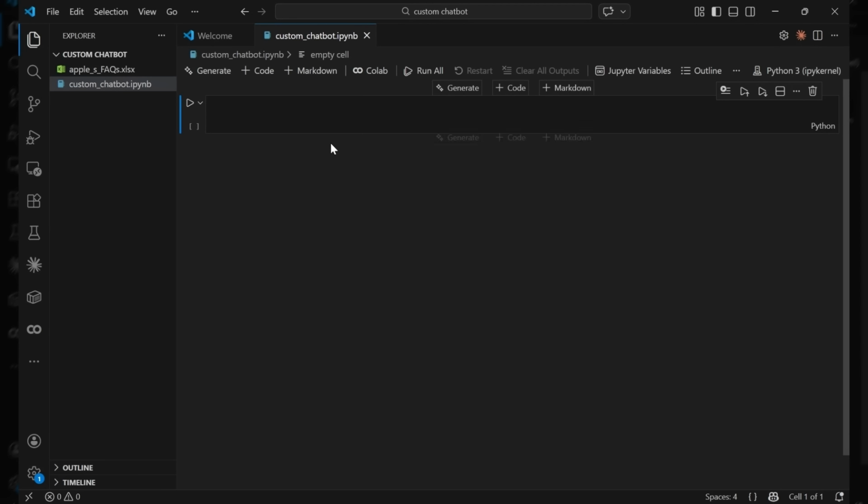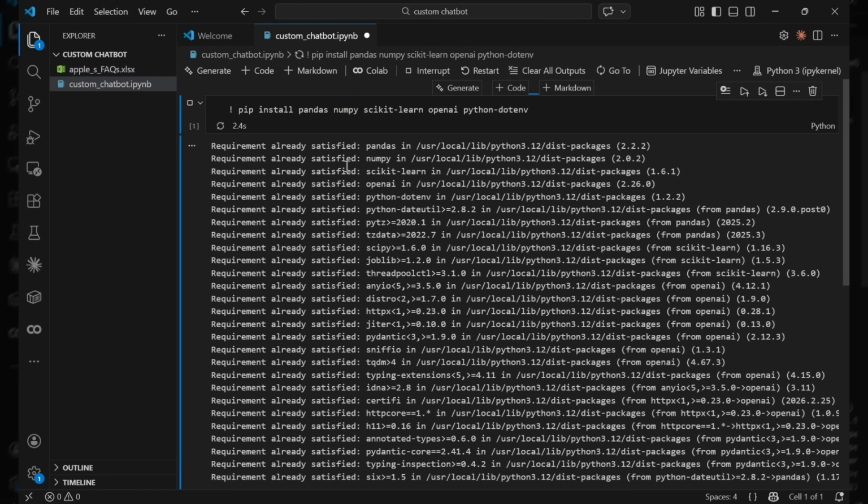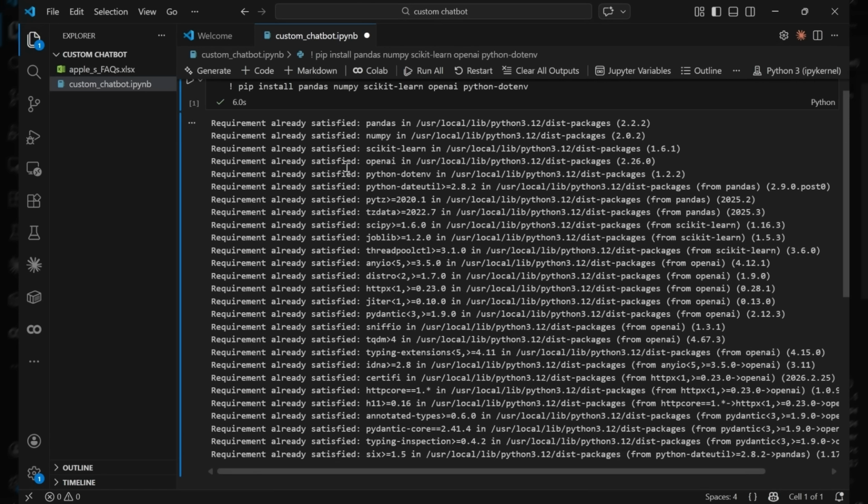Now let's install the required packages. We will need a few libraries like pandas, numpy, scikit-learn, and openai. We also need python-dotenv to manage the environment variables securely. Execute this cell, and it's done.